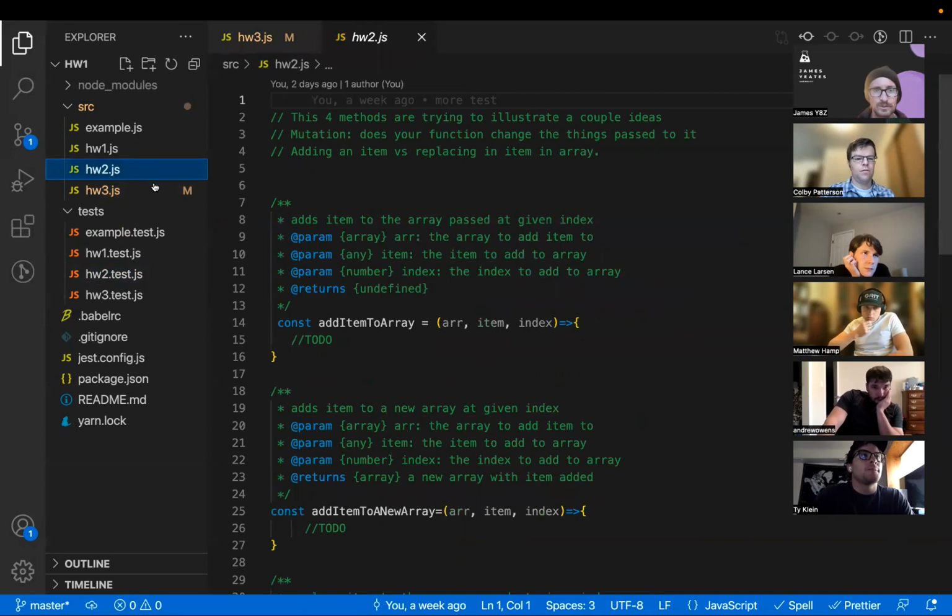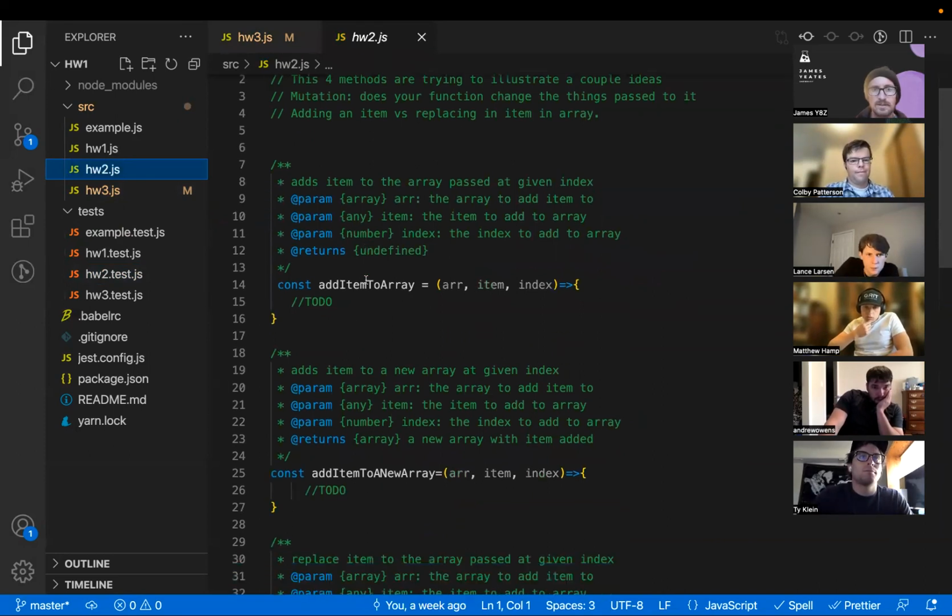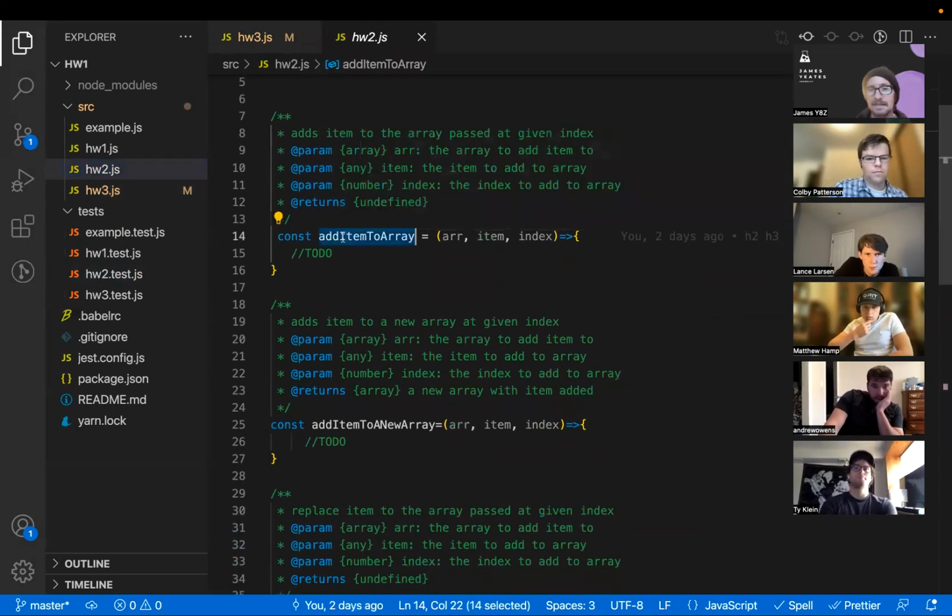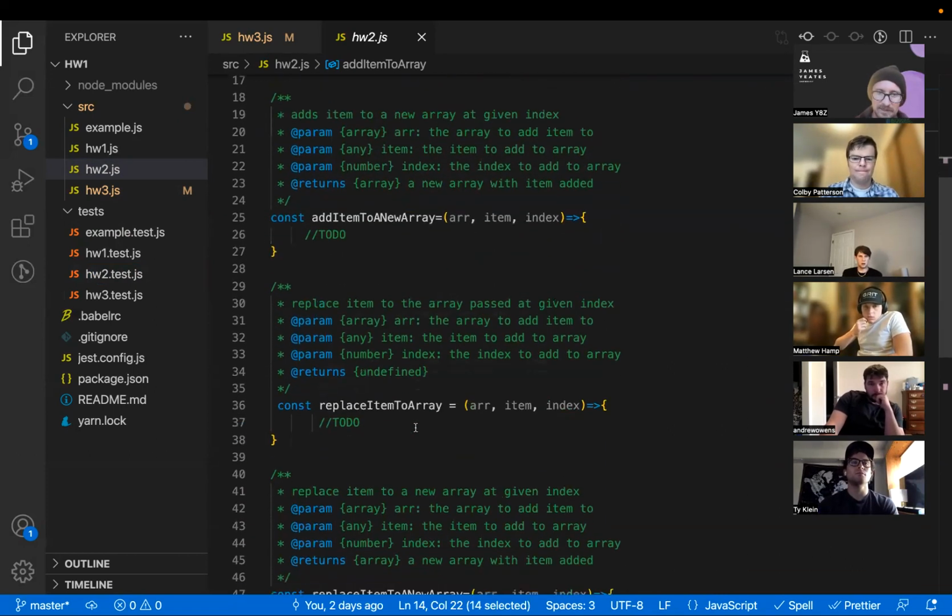Let me look at homework 2. Yeah, homework 2, you're going to be adding items to an array. Add item to a new array. Oh yeah, okay, let me talk about this too.